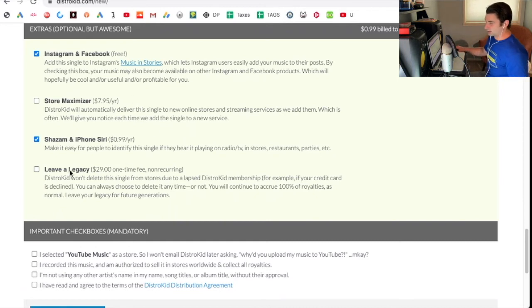The last one is to leave a legacy. I don't do this one either. This is basically saying that if, for whatever reason, you're not able to pay your DistroKid fees, typically your songs get removed from the stores. So for this, it's $29, a one-time fee for a single, or I think it's $49 for an album. And basically it says, look, no matter what happens, even if your credit card goes under, or something happens to you and you're not able to pay your account at all, your music will still never be removed from the stores.